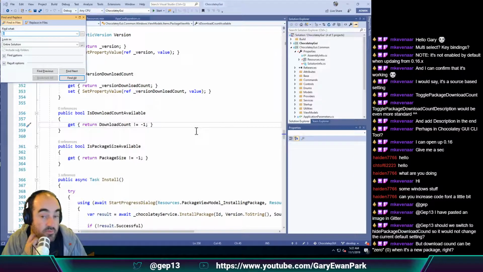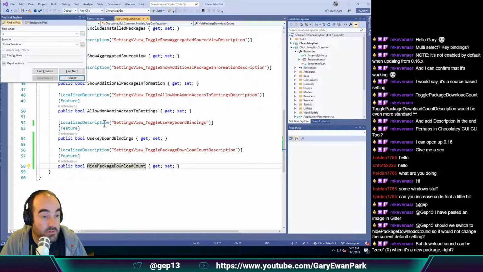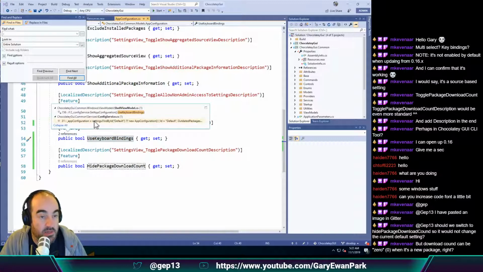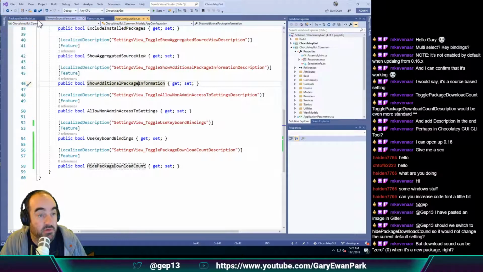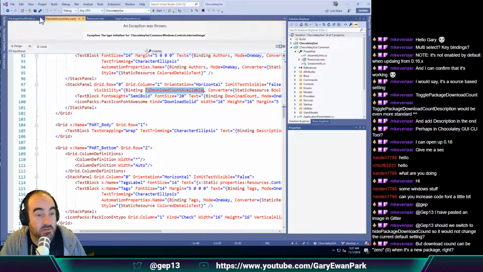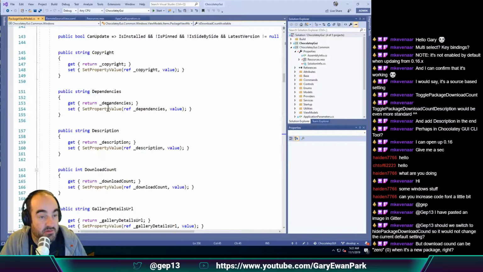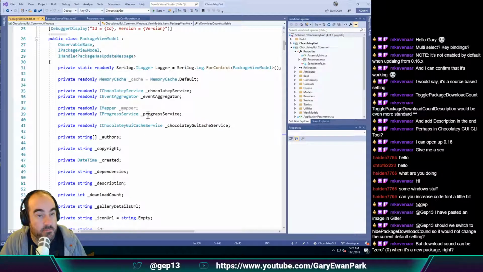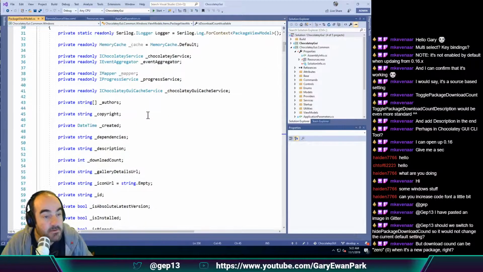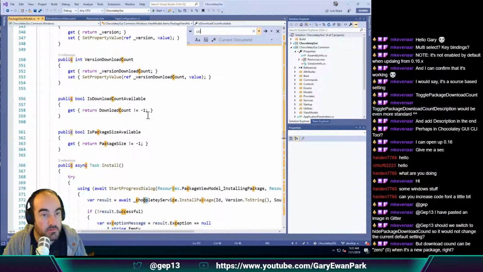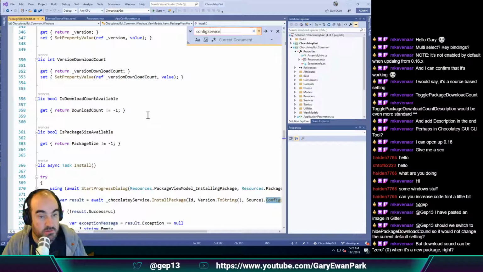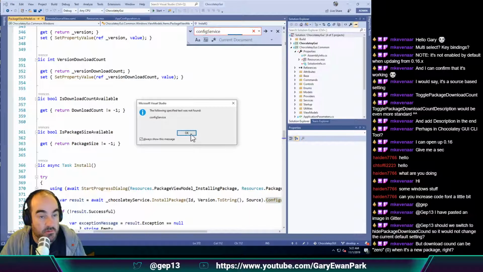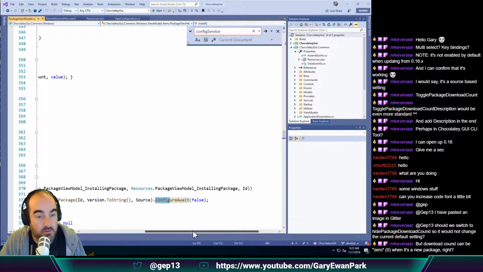or we search for where this one's used, use keyboard bindings, and we just get access to it from the config service. Config service get app configuration. So the question becomes, does this have access to a config service? I don't think it does. Config service. No. So I need the config service.